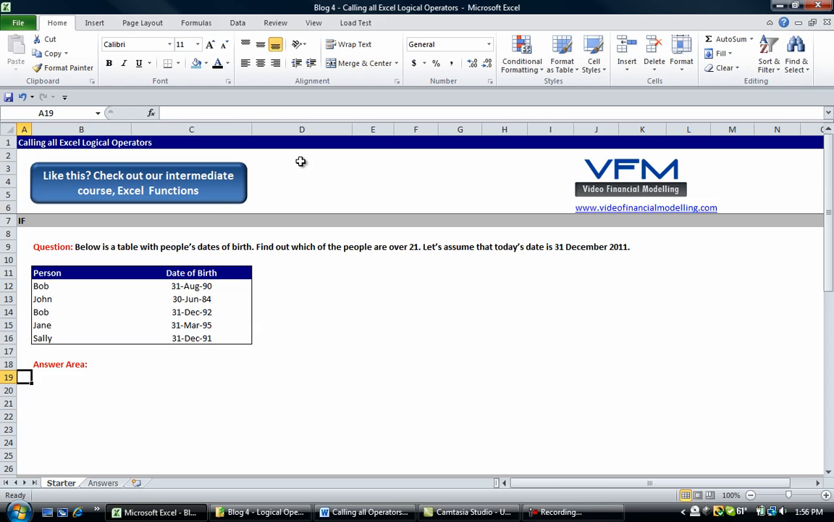Okay, the first question asks, below is a table with people's dates of birth. Find out which of the people are over 21. Okay, let's assume that today's date is 31st of December 2011.